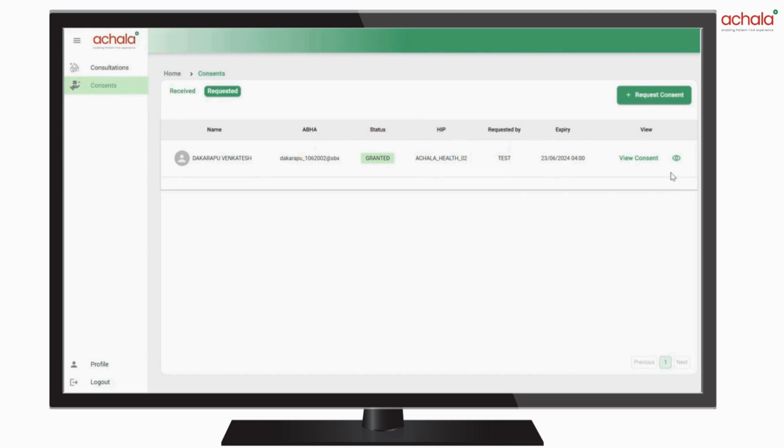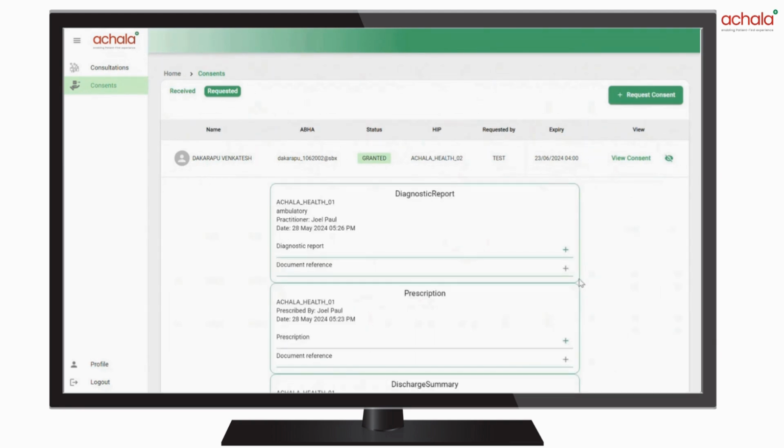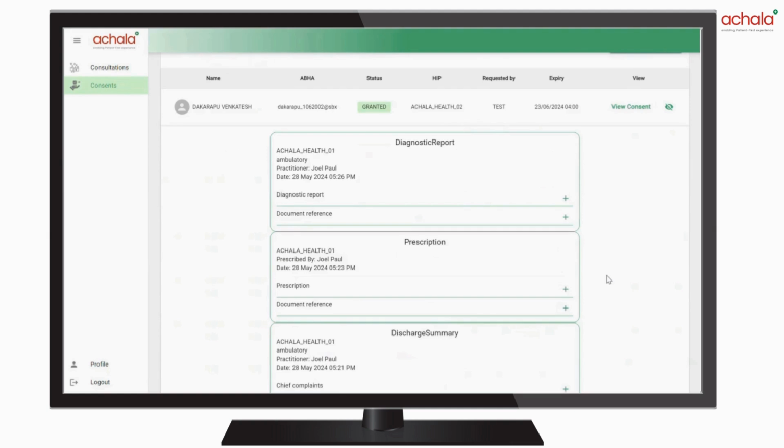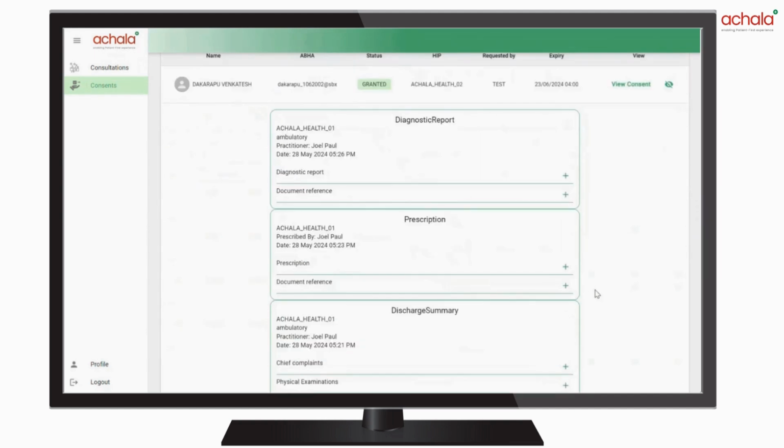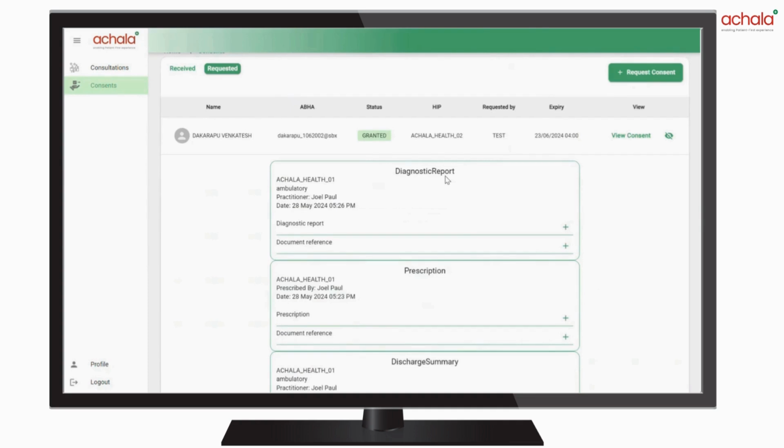To view the patient's health records, we have put a toggle button here. If the consent is granted, this button will be enabled. OP consultation records offer comprehensive patient information. Once we click on this, the user can see the health information they have access to. I have been granted access to diagnostic reports, prescriptions, discharge summaries, and OP consultations. Each health information type includes both structured and unstructured data.